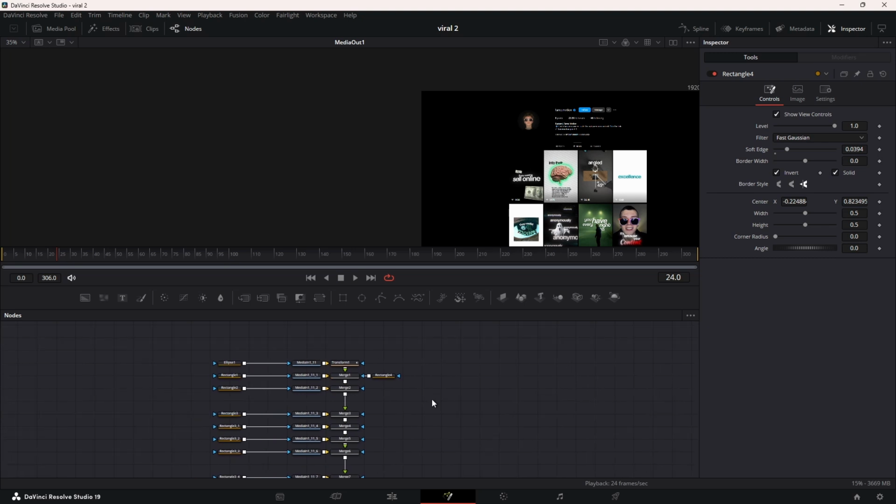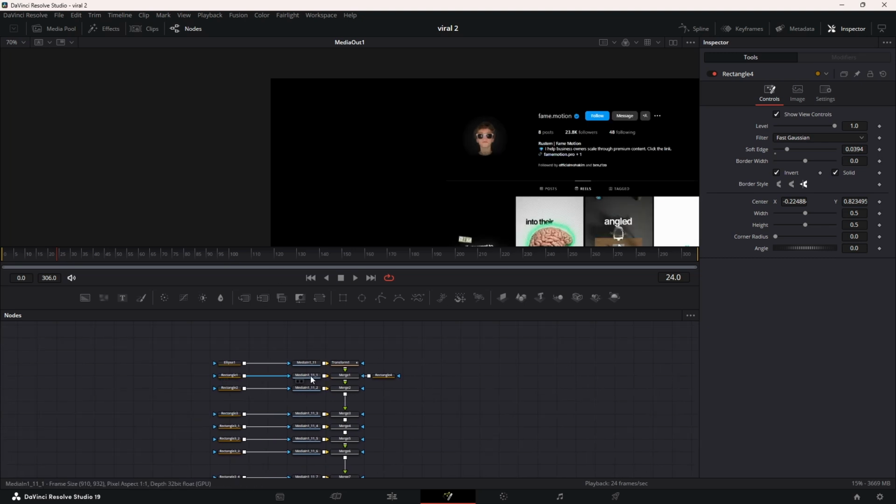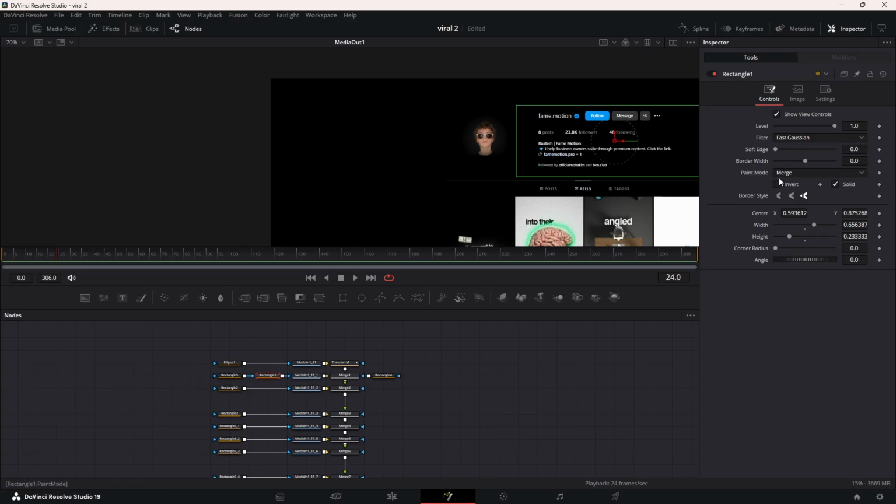For this, I want it to show up as a slide from left to right. So to do that, add another rectangle mask node and connect it to the mask input of the first one that's already on this section's image. Then select your first rectangle mask node and change the paint mode to minimum.